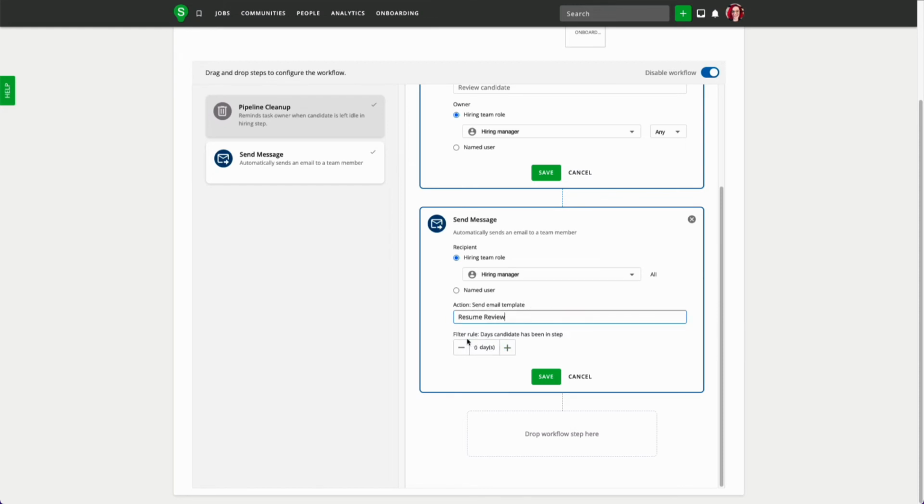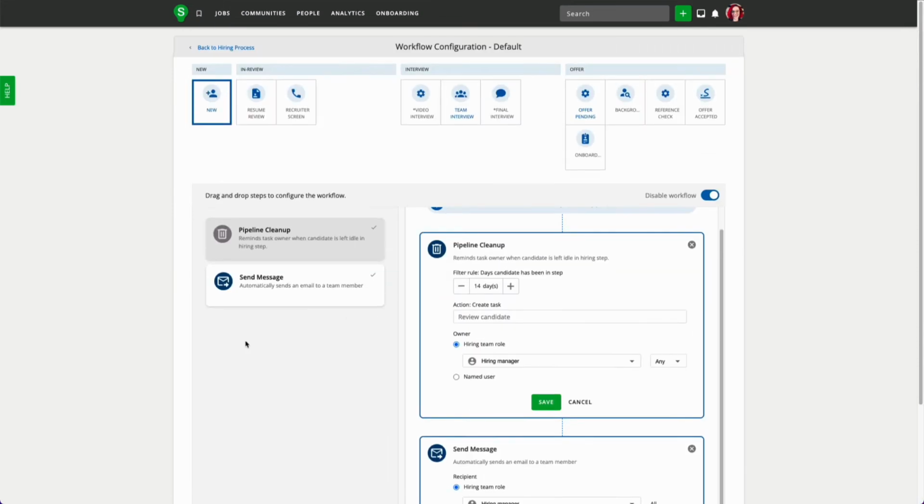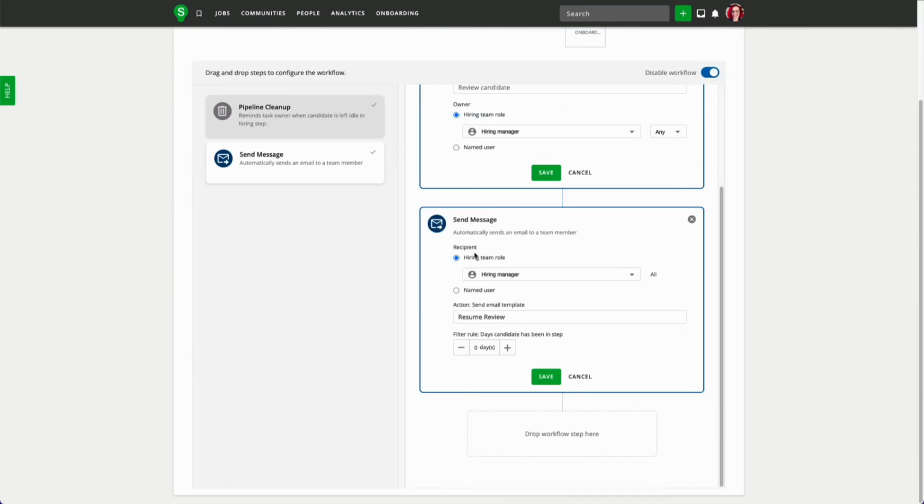You also have the option to add a filter to this, so maybe send this a few days after they've been in this step, or if it's 0 days, it will be sent immediately once the candidate reaches that step. If I want to send another message to maybe another member of the hiring team, I can add another one here.